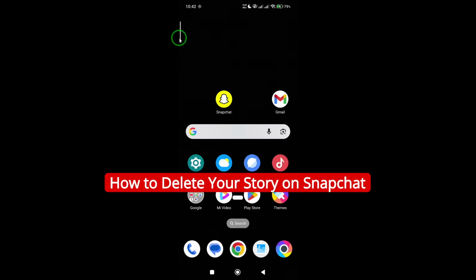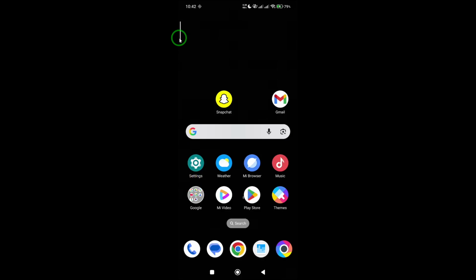Deleting your story is quick and easy. In this updated guide, I'll show you exactly how to remove your Snapchat story in just a few simple steps.